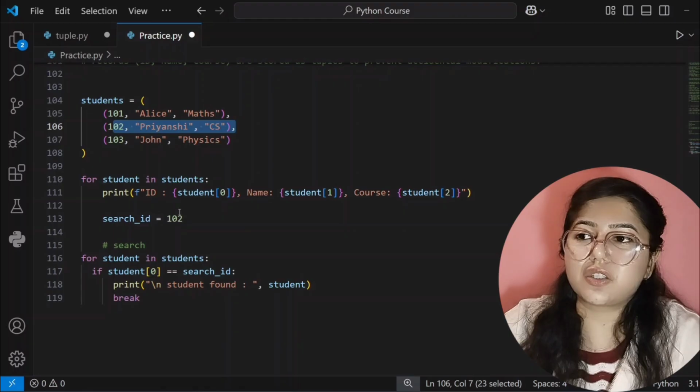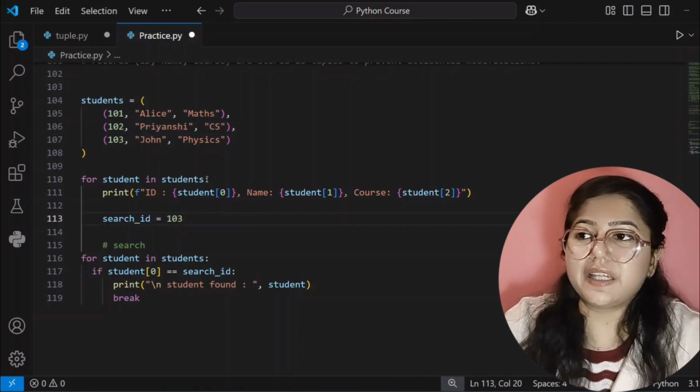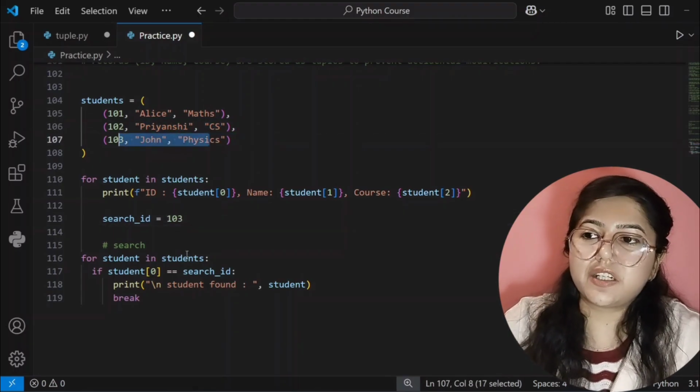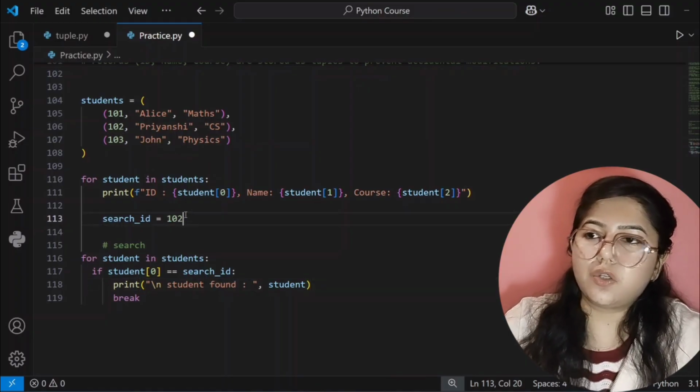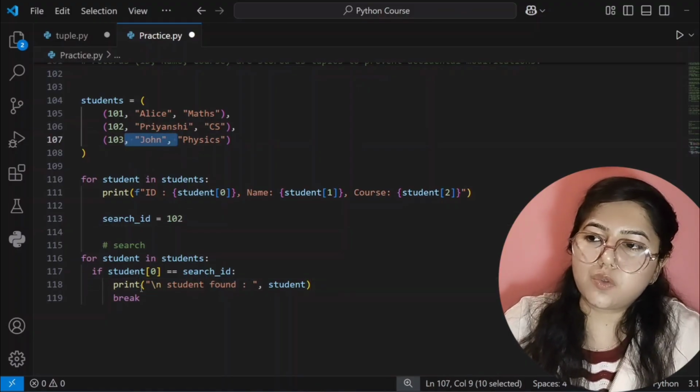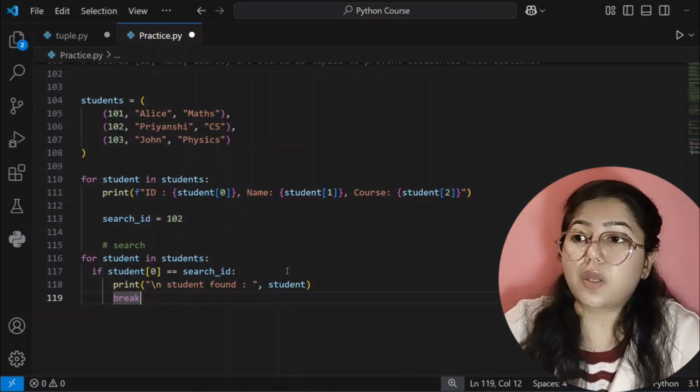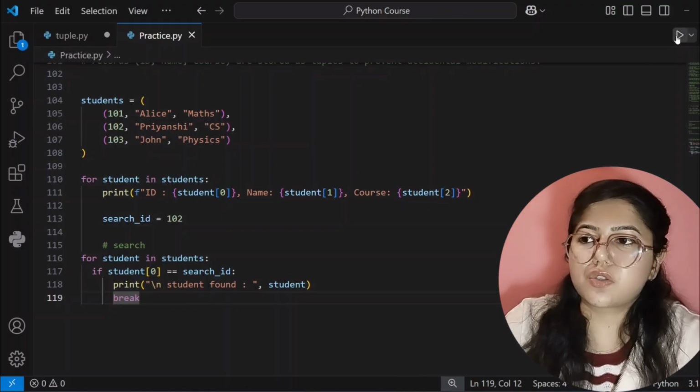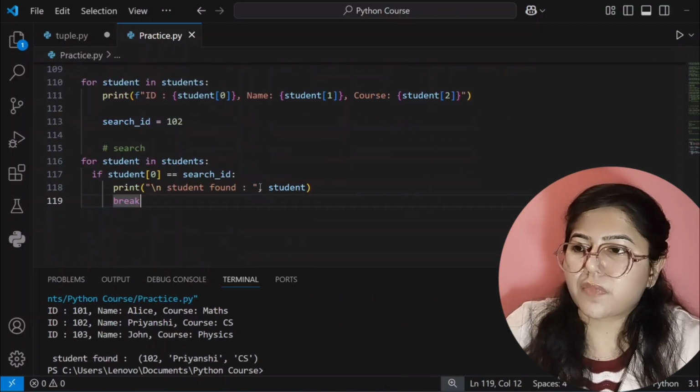If I write here 3, then it has to go to here and print. But if I'm writing here 2, then no need to go to 103 and you can stop here, break. So I hope you understood. Now I will run this code. So see here, it's showing correct output.